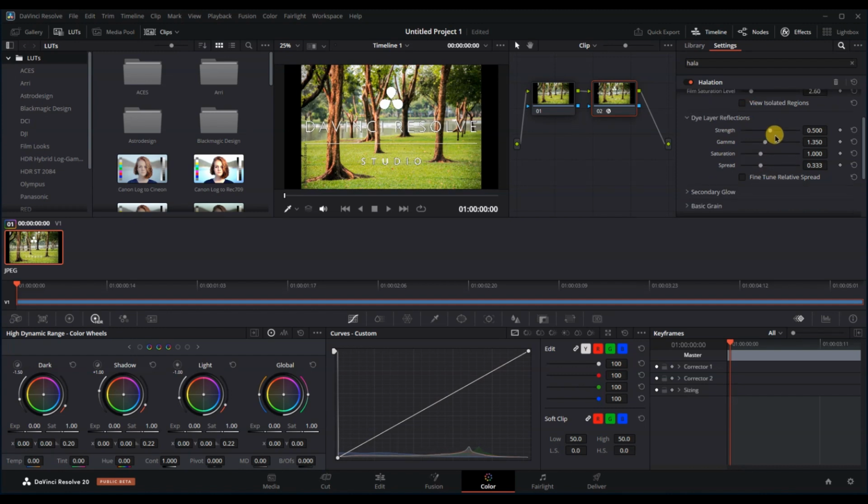Once you are happy with the look, you can go back to the Edit tab and play the video. And that's it. Now you know how to add the halation effect in DaVinci Resolve.